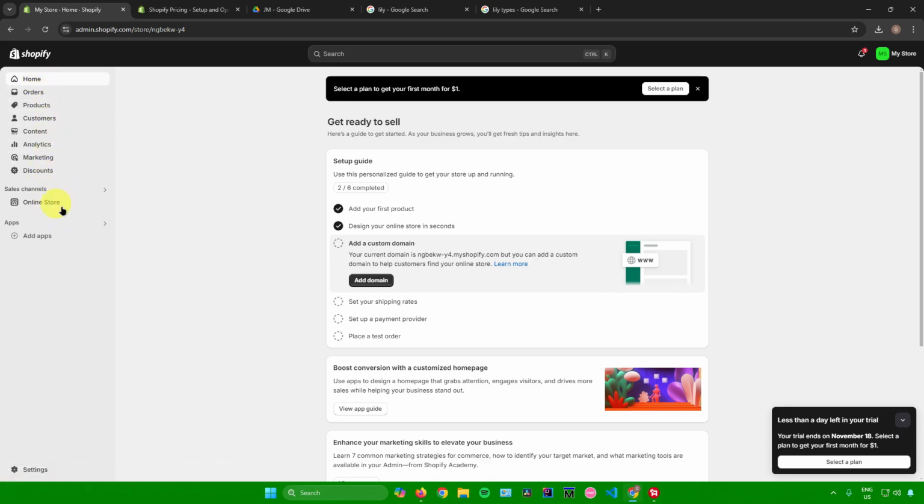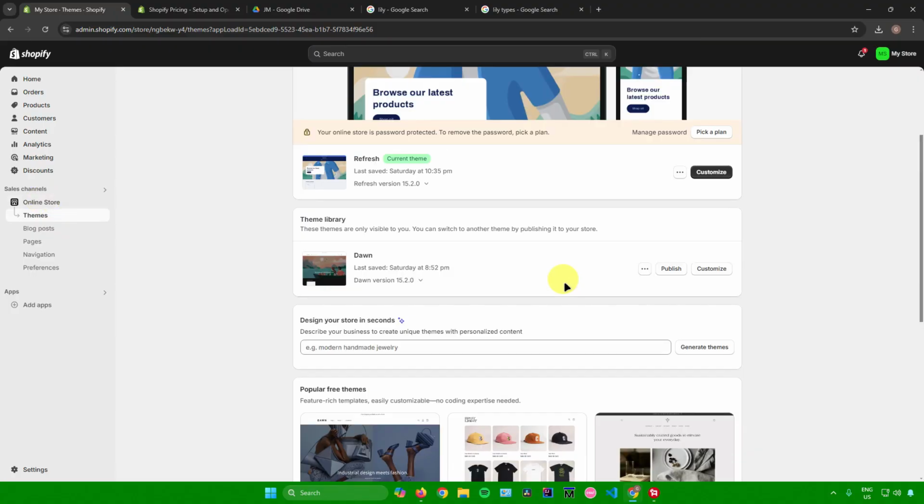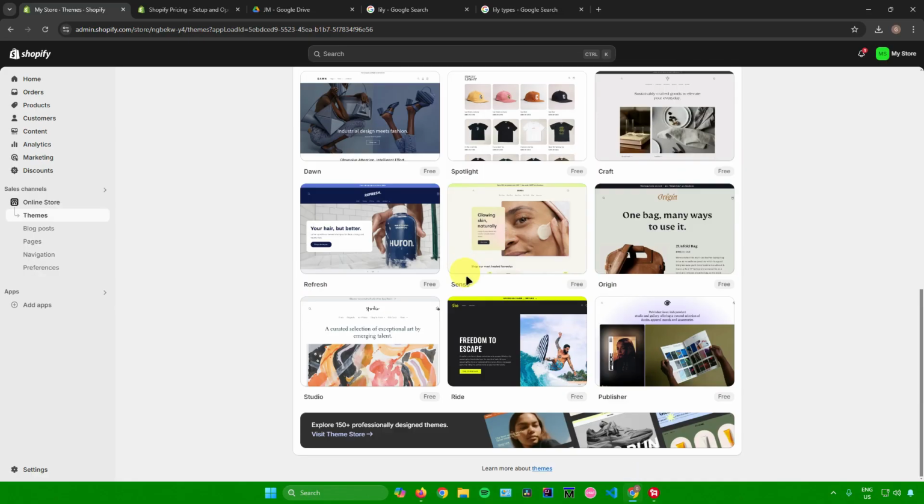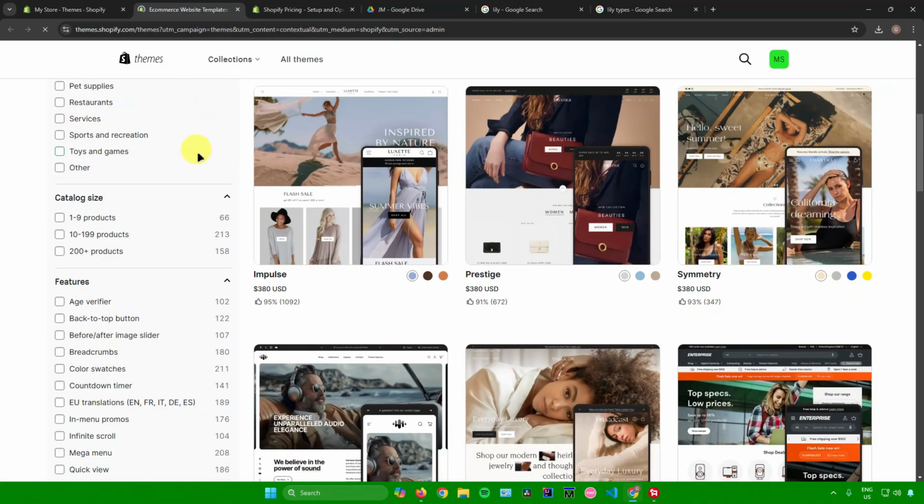To customize your online store, go to online store over here. And then from here, you can use the default theme for your online store in Shopify, which is Dawn, or you can search some themes right here at the bottom. If you want to explore more themes, just go at the very bottom over here and then go to the theme store. And then from here, you can now choose any theme you want to use.